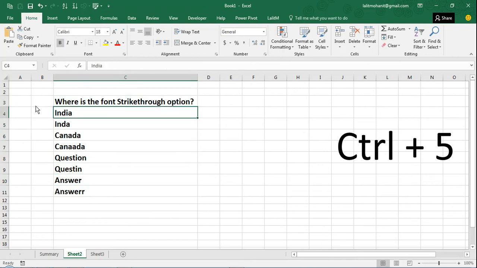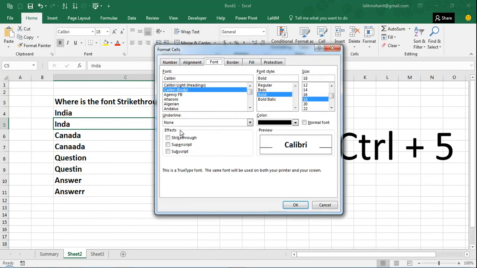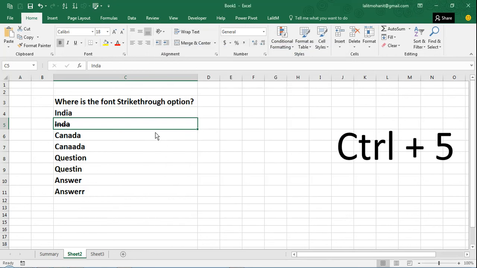This feature is available here in the Home ribbon. Let's say this one is incorrect and I want to highlight it. Click in this Home ribbon, select the Font subgroup, click this small arrow, and now the Format Cells dialog box is invoked. From Effects, select Strike through, right? Now click OK. In this way you can highlight your incorrect word.